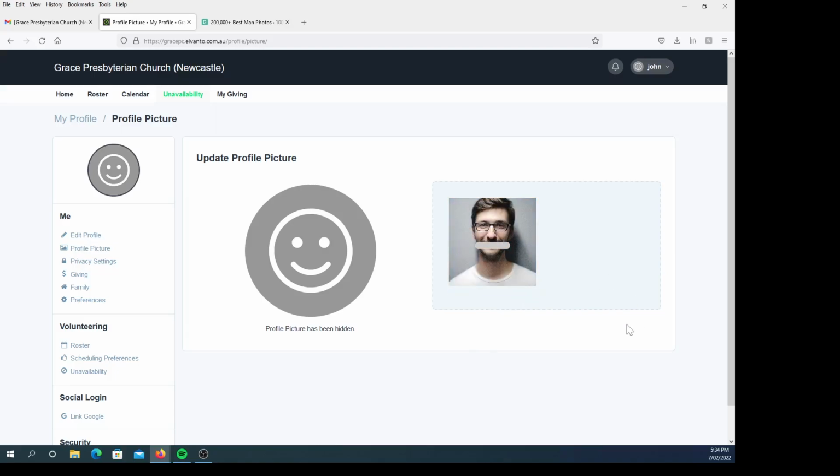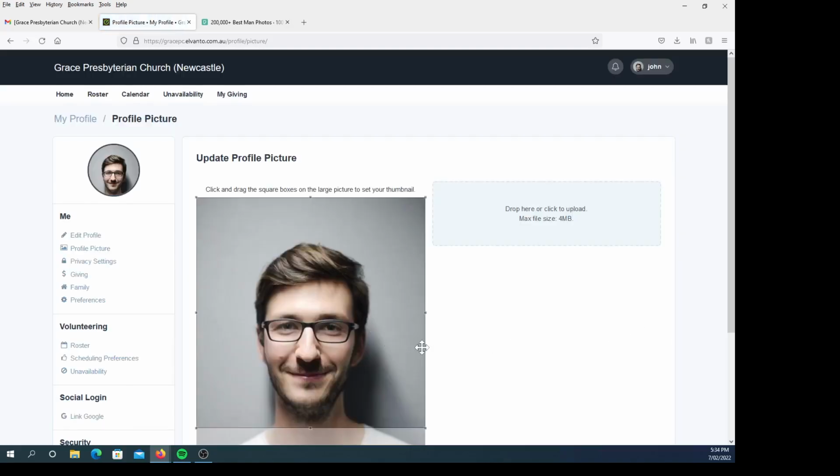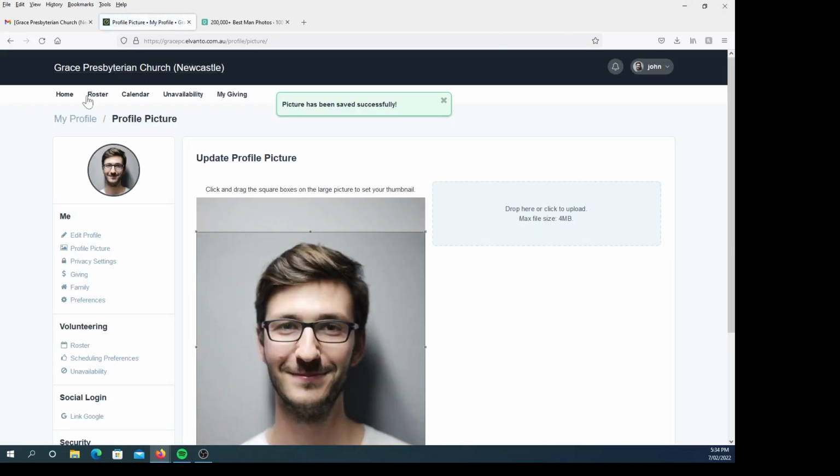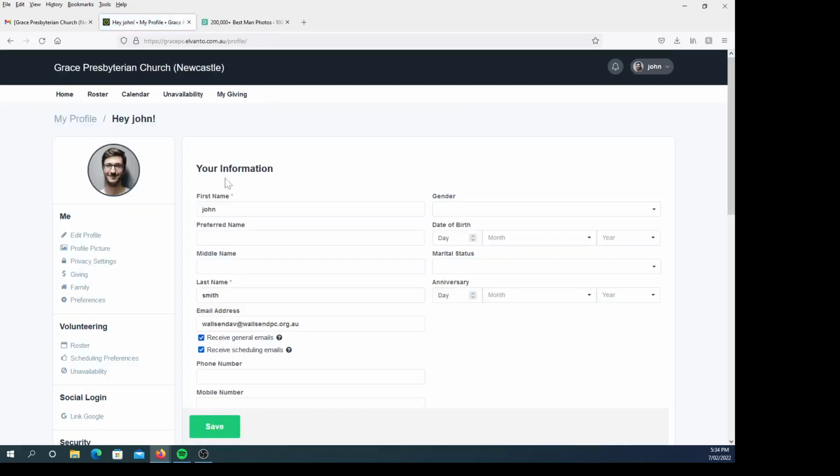We're going to see that that is uploaded. And now what you have to do is drag this square around the face of where you want it to be. That just sets it so all the pictures are the same size. And we just hit save. And as you can see now, when we go to my profile, you've got a nice picture there, which will look lovely to put into the church directory.